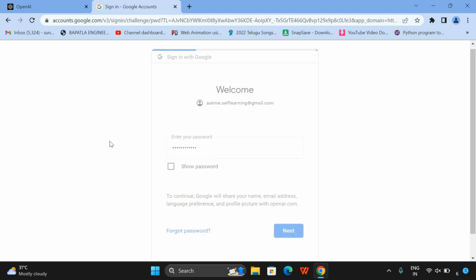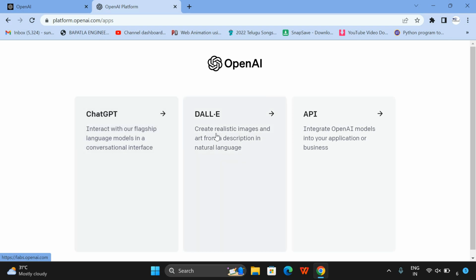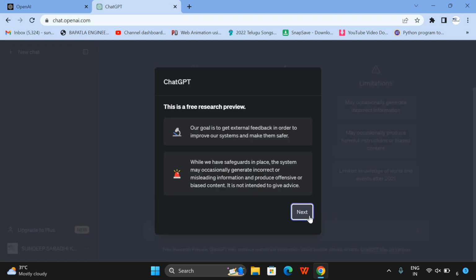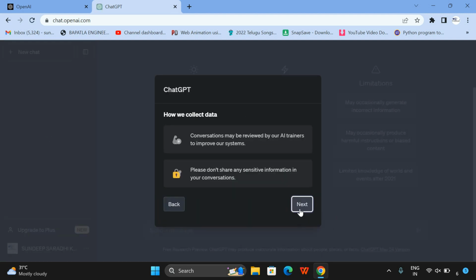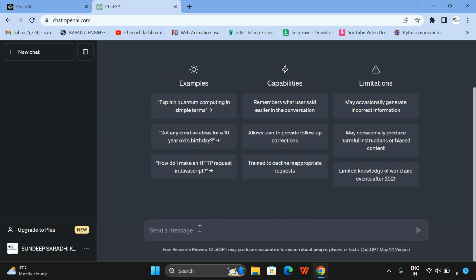After logging in to this account, you'll find the options: ChatGPT, DALL-E and API. So go to ChatGPT. An interface will appear with a small text box where you can enter your questions. See, this is the text box. So here we can write our questions. See here, examples are there, right? Any kind of questions and answers can be done here.